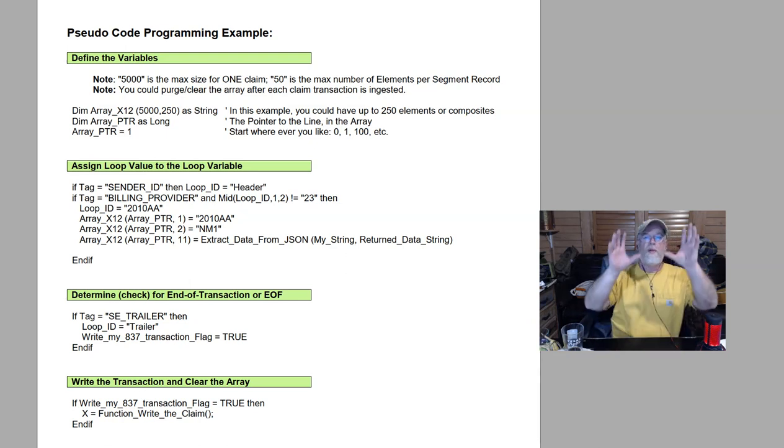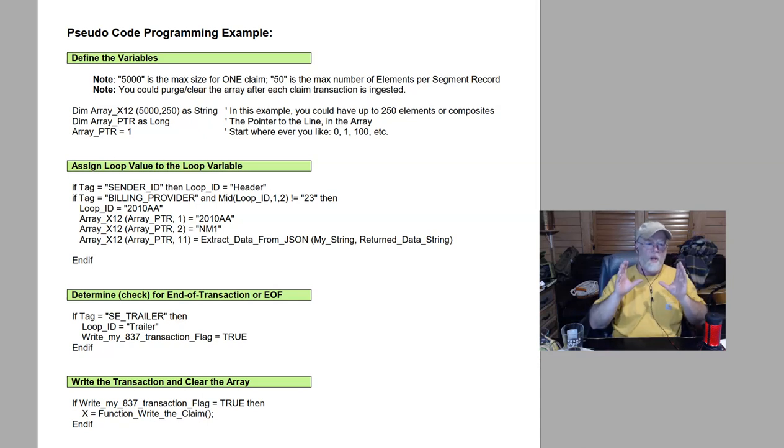So after you've made your variable declarations, you've opened your file, probably in binary mode, start defining your loops. If sender ID, remember that's our JSON tag. If you find that, define the loop ID as header. If you see a tag that says billing provider, and the loop ID starts with 23 or maybe 24, then you want to define this loop ID to 2010 AA.